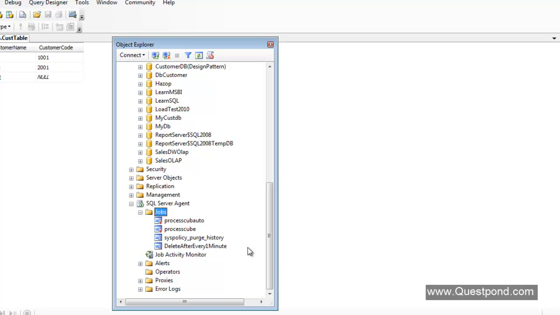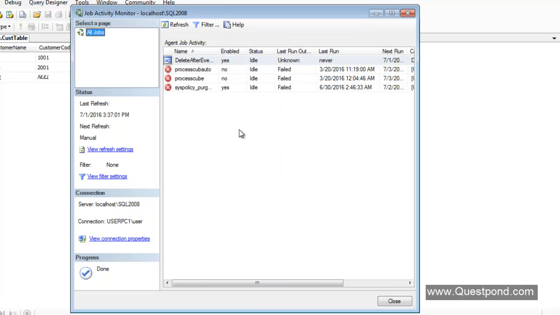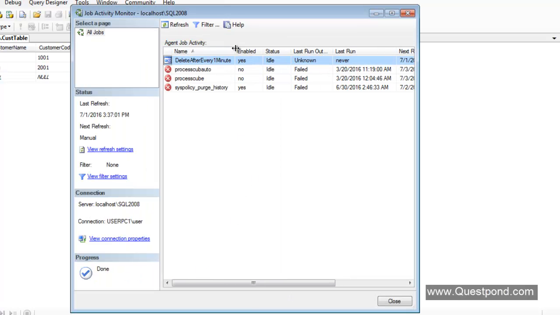If you want to monitor the job, whether it has run or not, or what errors are there when the job is running, you can see that there is a small icon over here called the job activity monitor. So you can right click on this and you can say view job activity. So you can see this delete after every 1 minute has still not run, but yes, it is enabled. So I hope that at 3:38 this job will run, right? So I'm doing a refresh.